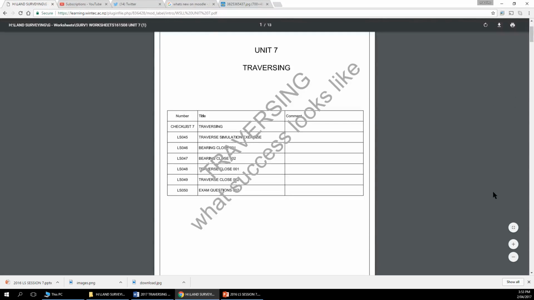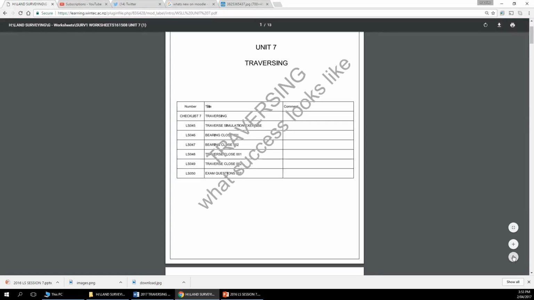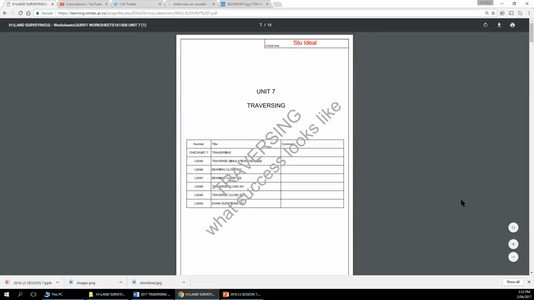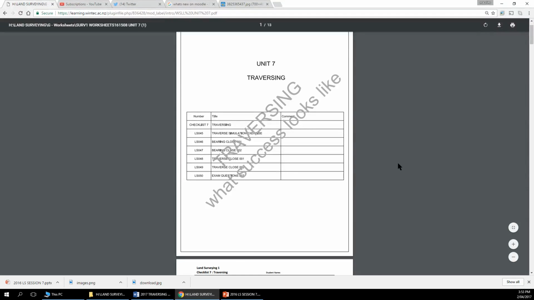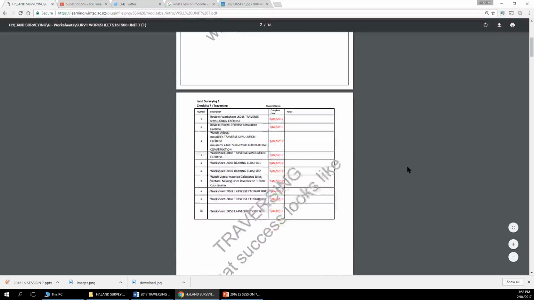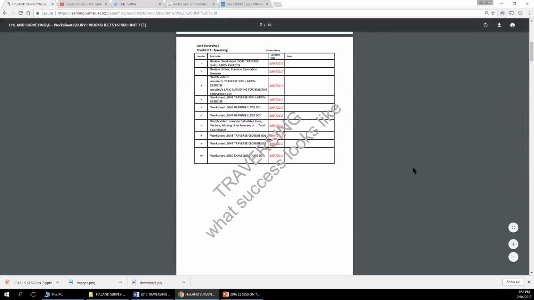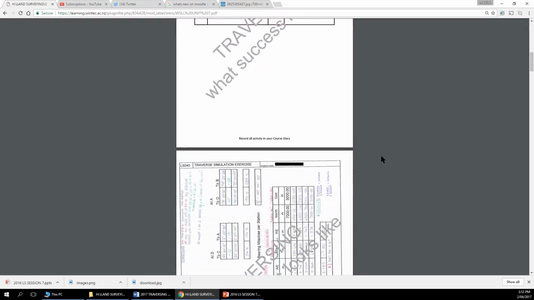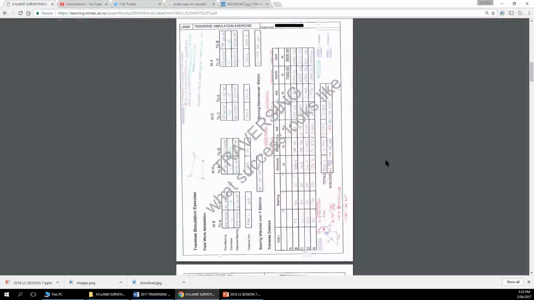Let's see if we can get this just down a little bit so that we can get one page at a time. So there's our title page there, Traversing: What Success Looks Like. You will have a completed checklist ticked off at the different days and when you did things, just to show that you're an organised person and you get things done. Okay, moving on from there, you'll do the Traverse simulation exercise.